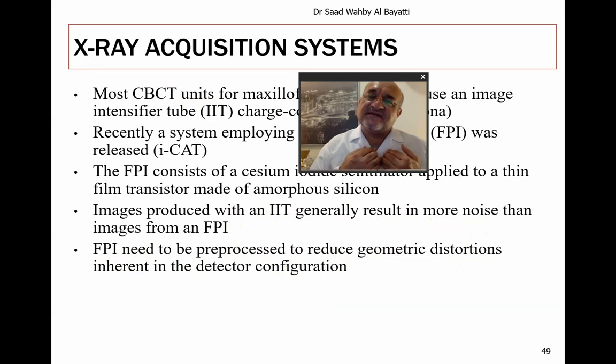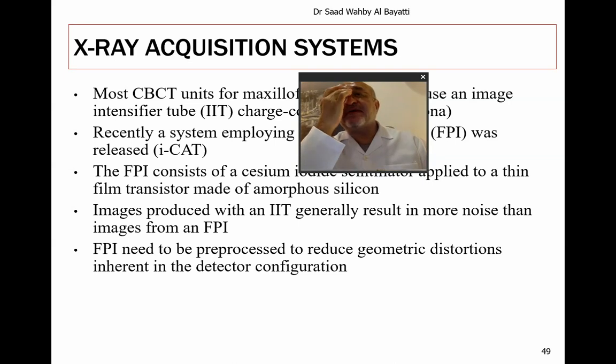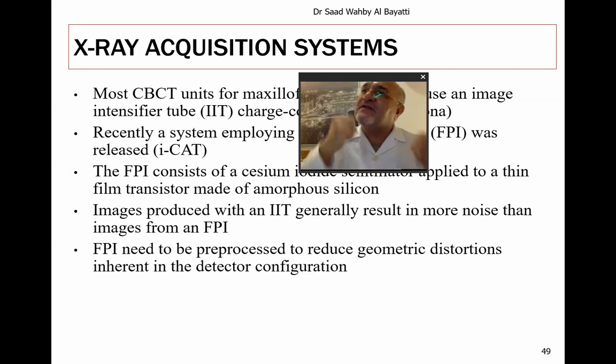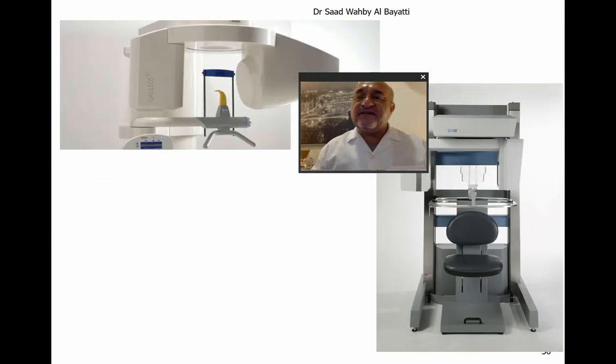For us dentists, these things, whether a voxel or a pixel, isotropic pixels and isotropic voxels, it doesn't mean much to us. At the end, we want an image that we can use for interpretation.